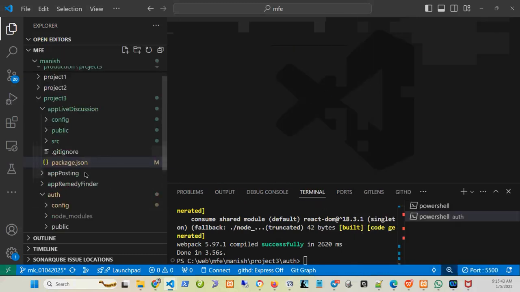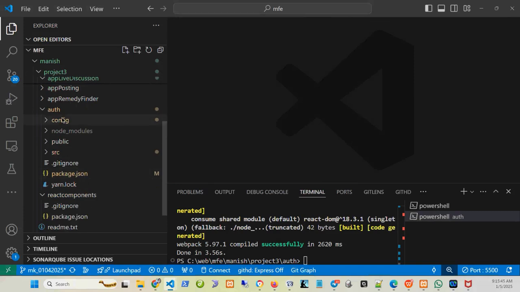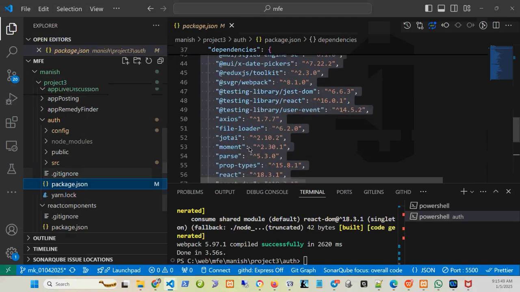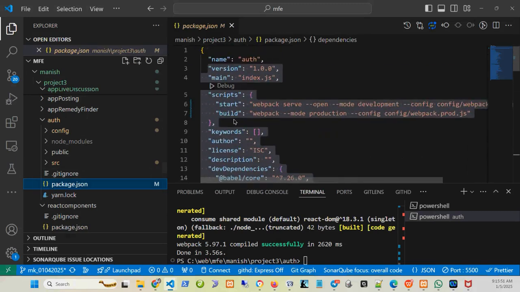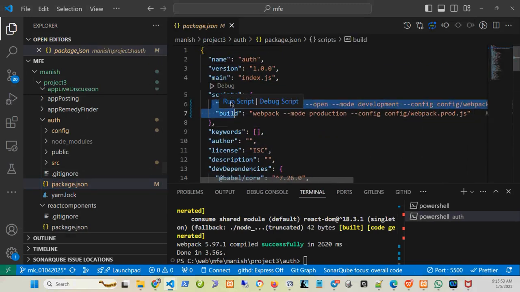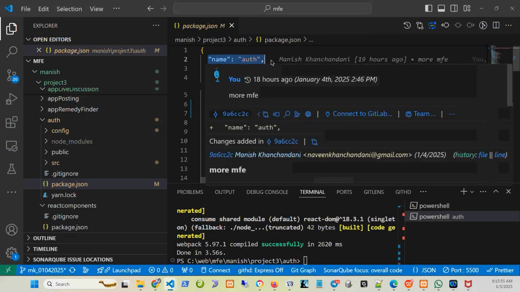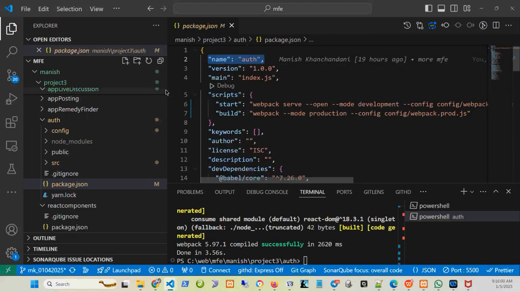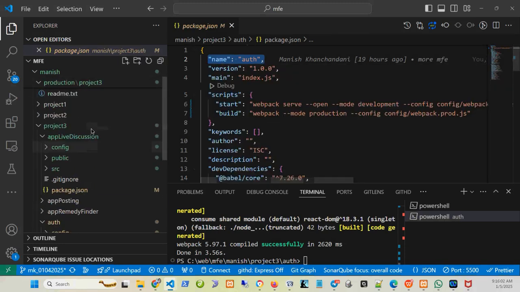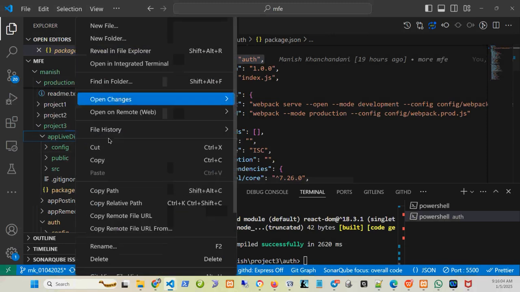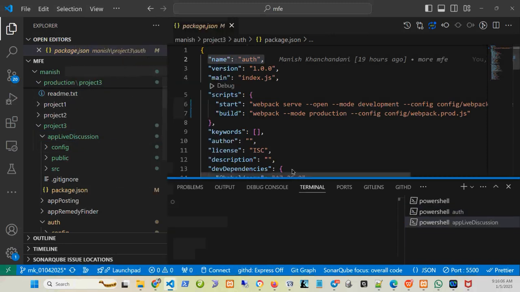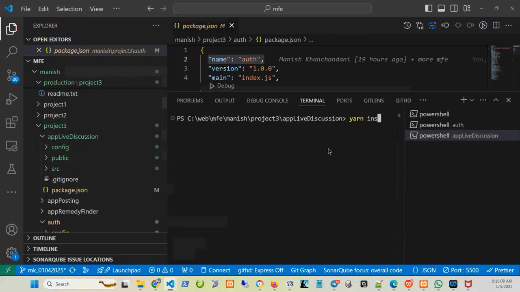I'll close everything. So what I did, I copied everything from auth and I also copied the package.json because I need these two lines. I kept the name same. Okay, name doesn't matter much. You can have same name for now. Doesn't matter, but I kept the same. And then I will go here and just run the yarn install.